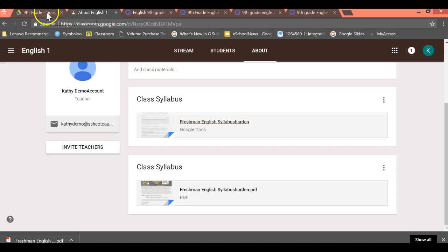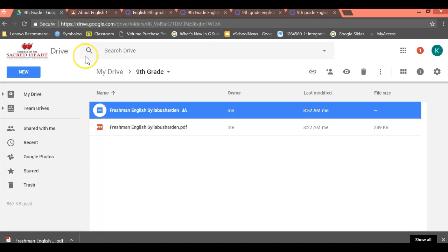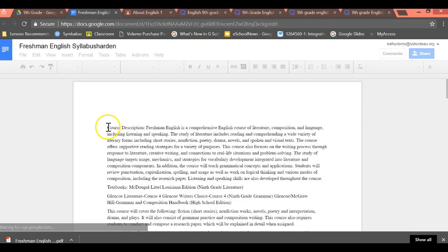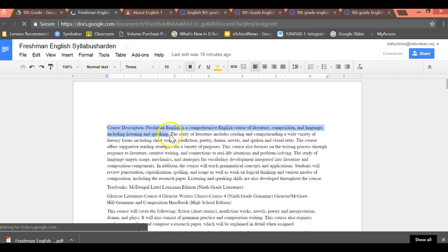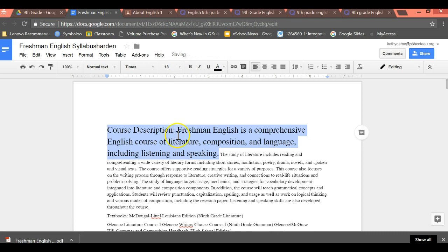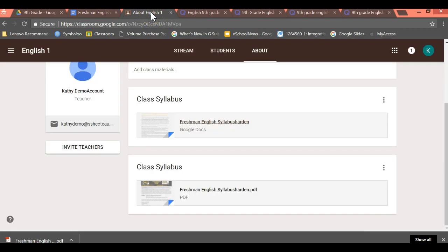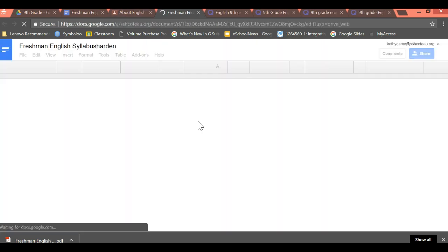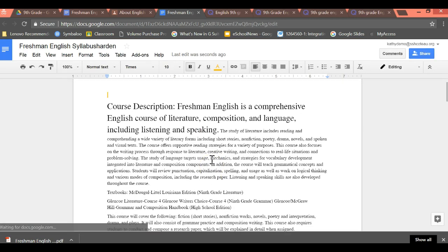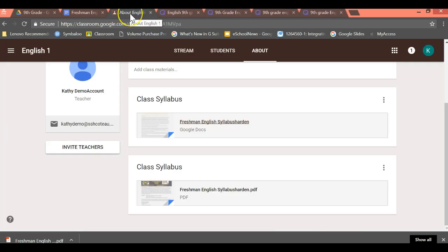Now I'm going to go into my Google Drive, just so you can see how quick it happens. Double click to open my document. I'm going to highlight a sentence, and I'm going to change the font to 18. So that's pretty big, right? So now back to English 1. I'm going to open the document again. And the student automatically has the updated version. Even though I didn't have to take it down.